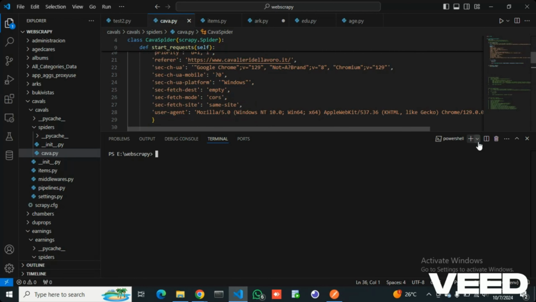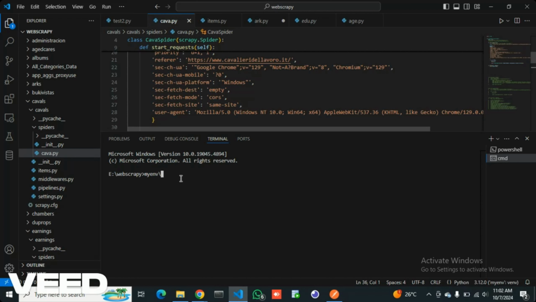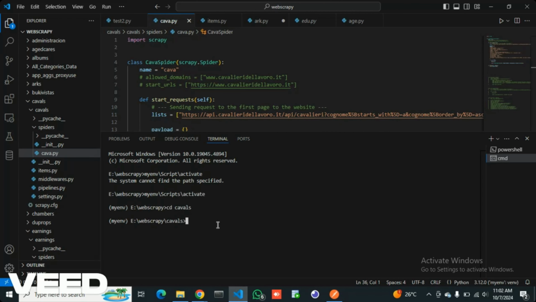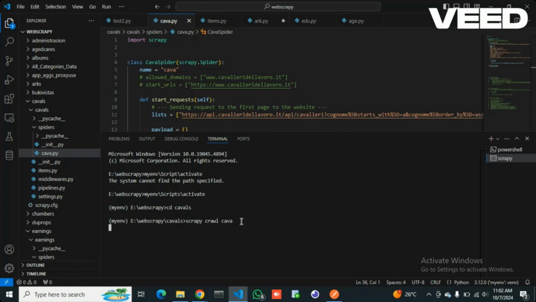Open a command prompt and activate the virtual environment. How do you activate the environment? I have my env environment, so myenv script activate. Then cd to cables, and then I will run scrapy crawl cable, because I have this spider name. Okay, so now let's hit enter and see the result.